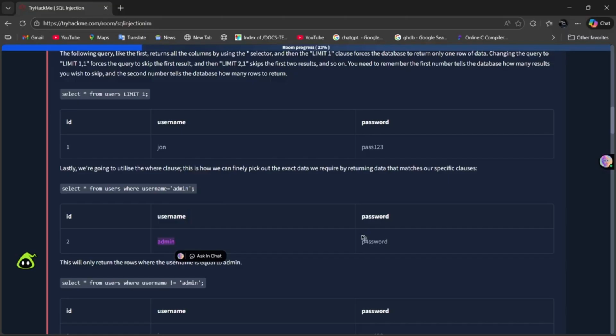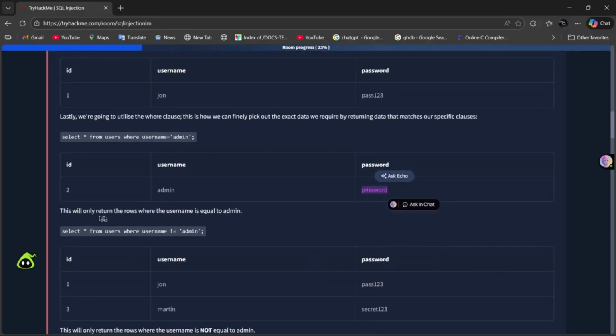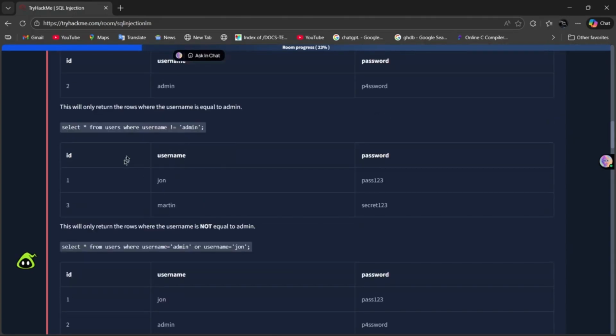And this is a password. This will only return the rows where username is equal to admin. Now, if we SELECT star FROM users WHERE username != admin, this means equal to, and this means not equal to admin. So can we retrieve the data? No, this is not equal to admin. We have John and Martin. This only returns rows where username is not equal to admin.